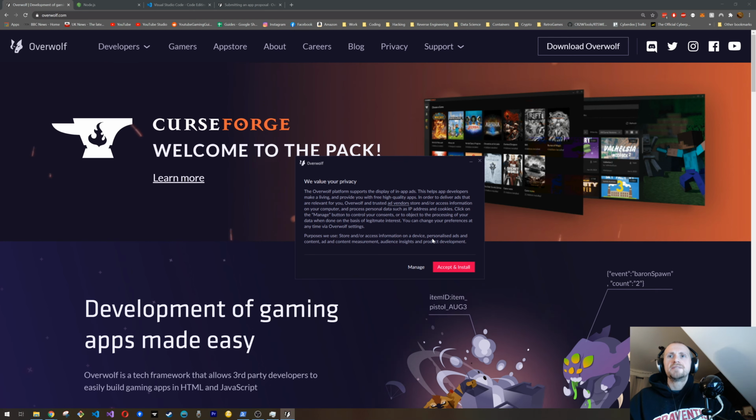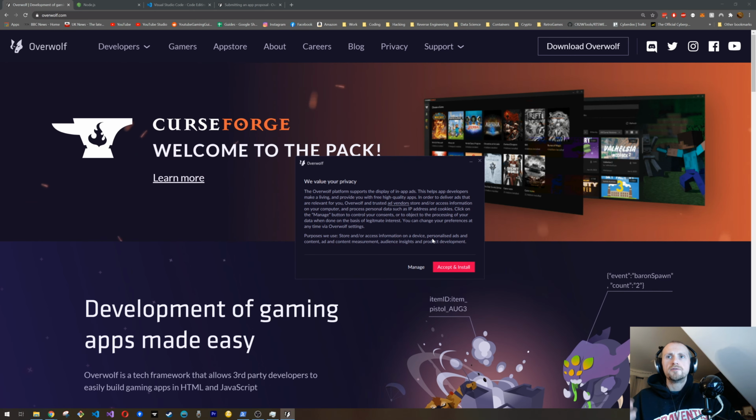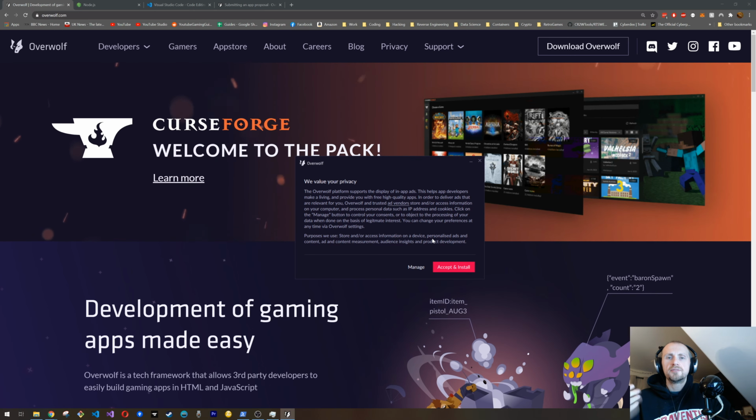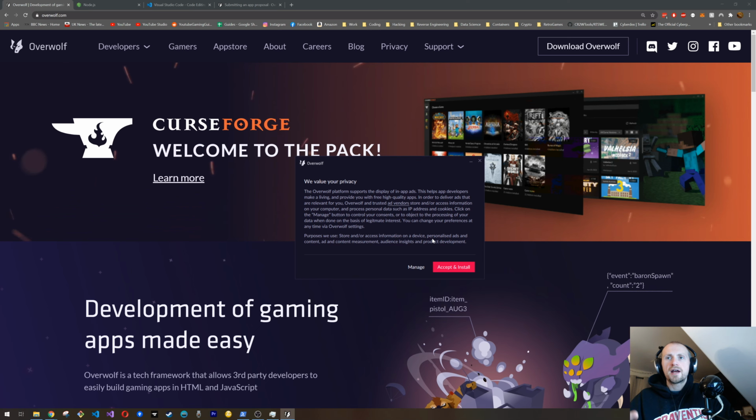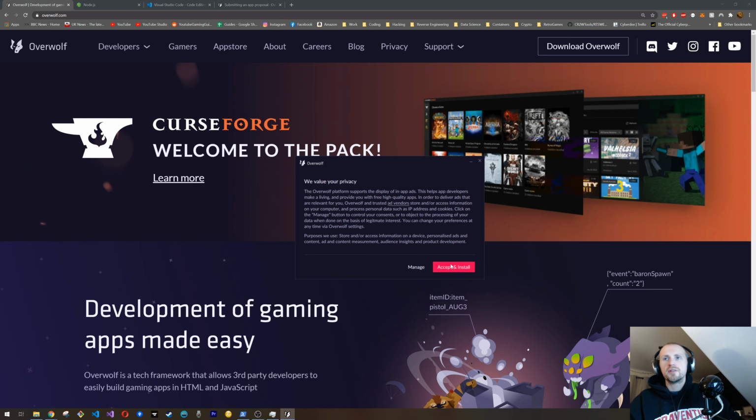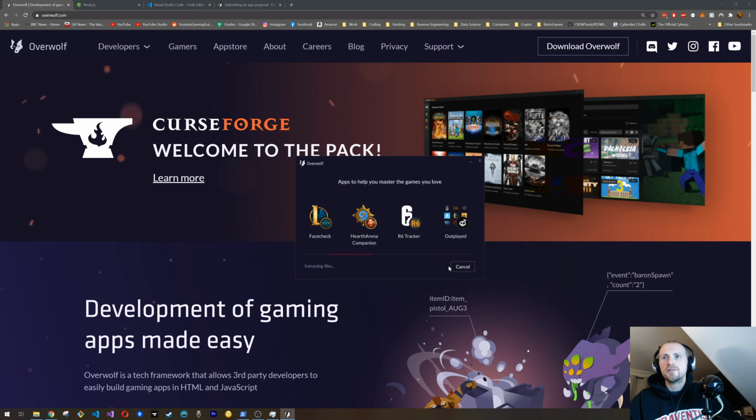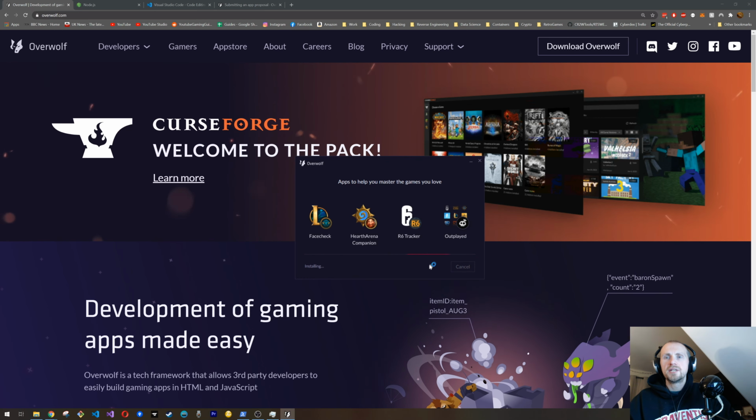And the final step is basically just information about how Overwolf stores information on your machine in the form of cookies about advertising, or how they will advertise to you. If you're not happy or you want to disable this, click manage and turn all the settings off, but I'm fine with it. Plus, I don't really want random adverts that aren't relevant to me.